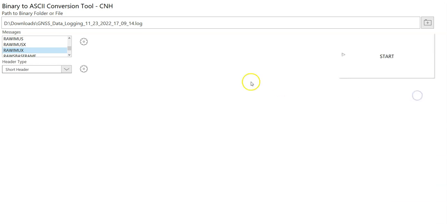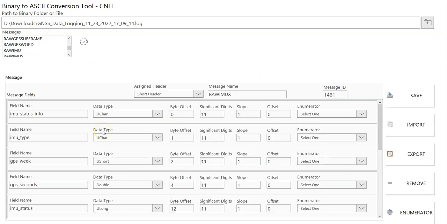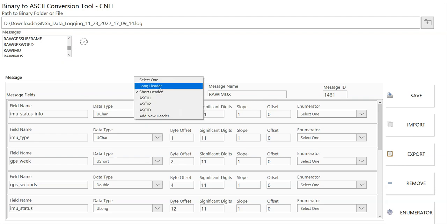And save. I go back into that message, and you'll notice they all get changed, and the definition gets updated as well. So if you find that the log doesn't convert correctly, go check the actual settings of the message. If you cannot find messages that you expect, just change over to a long header. There's also some ASCII information in here, but this is not functional.